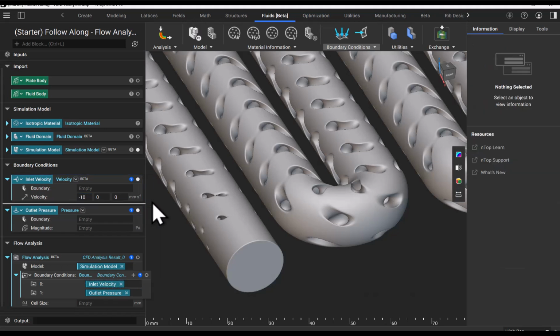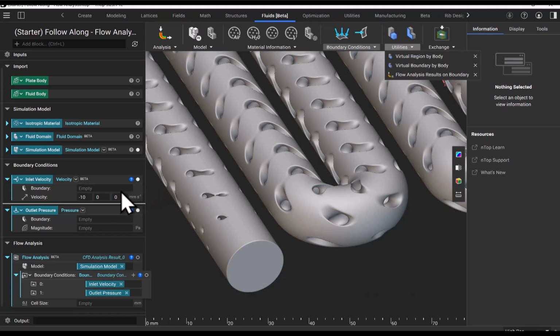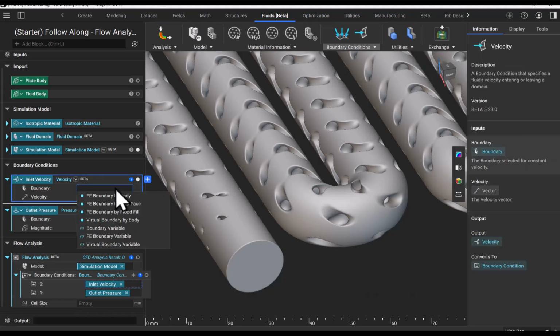Now we've assigned our velocity, but we still have to assign the location of that flow. To do that, we'll assign a boundary using the virtual boundary by body block. We can find this in our utilities dropdown, or we can double-click within our velocity block and add our virtual boundary this way.